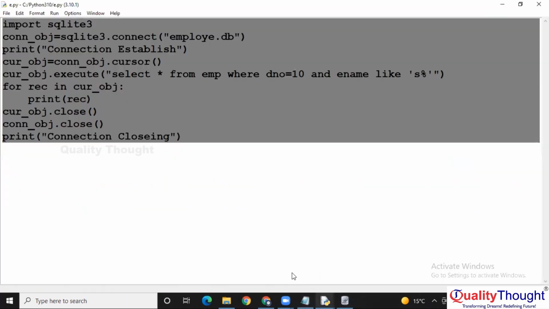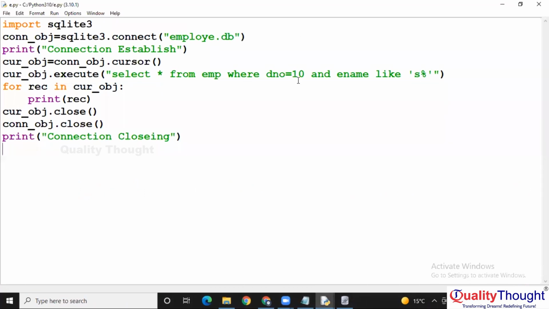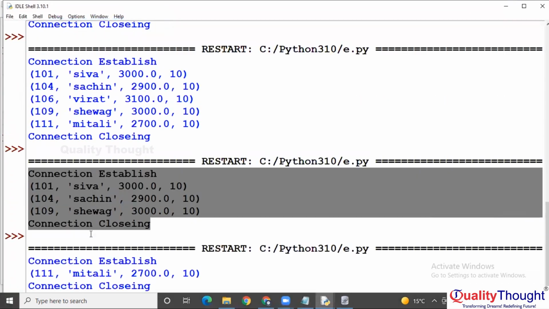Now, department number 10 and ename LIKE percent I: beginning with any character any number of times, but ends with I. Percent means before I, it matches any character n number of times. Now we get only that information.